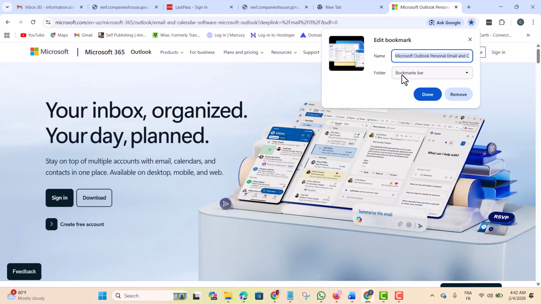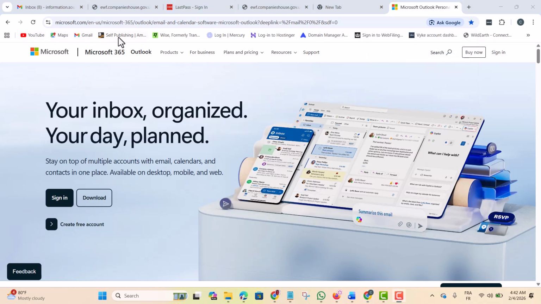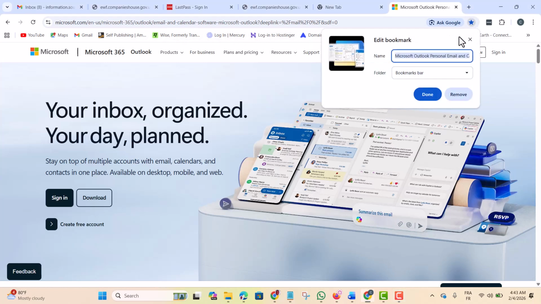And this is the bookmark bar. The bookmark bar is when you want to save it along here. This place is where you have the bookmark bar of the websites that you visited. Look at these websites, they are the ones I visited, then I bookmarked them. So if you want to save it here, you click done. It's going to save it at the same place.